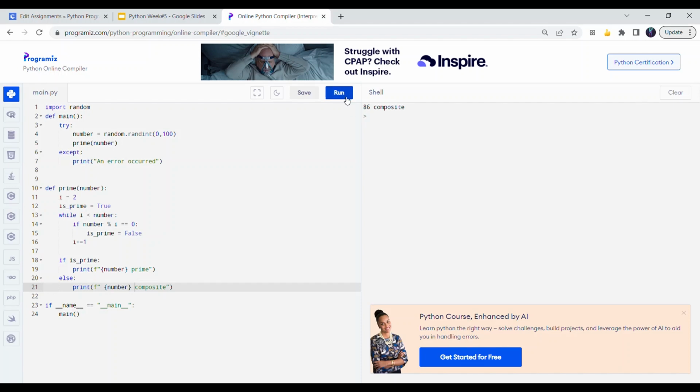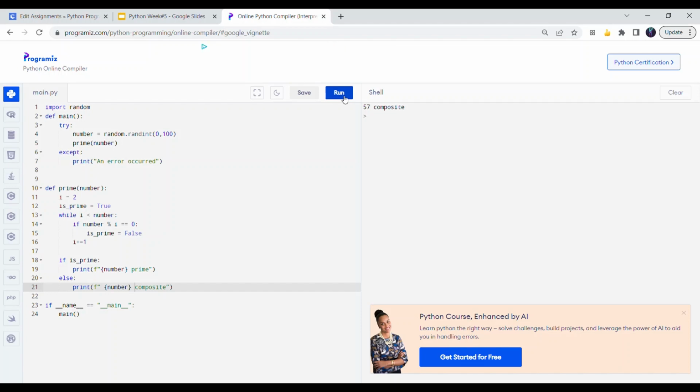19 is prime. All right, 27 is composite. 88 is composite. 95 is composite. 16 is composite. As you can see, this works, and it's giving us random numbers and working as it should.